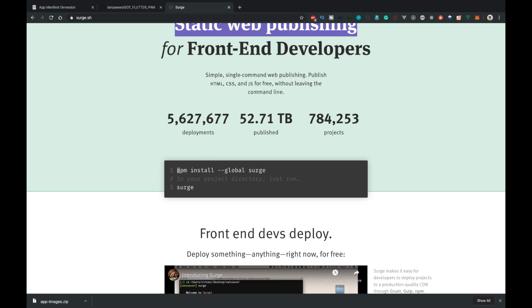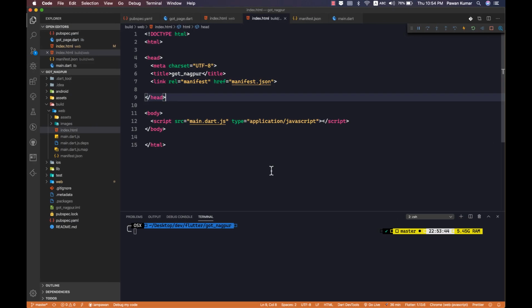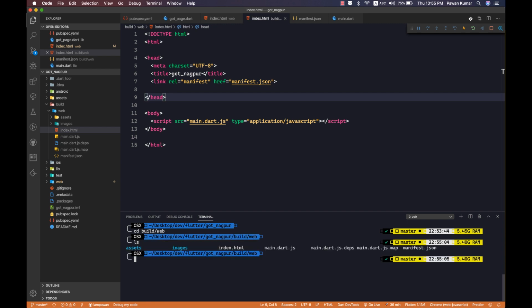You can use npm to install surge, and then once you install it, you can just write here. First of all, you have to go to the build folder and then web folder. So I can say cd build slash web, and once you are here, then you can run surge, and it will ask you which is the project, and this one is the project, right? And then it will ask you for the domain, which domain you want.